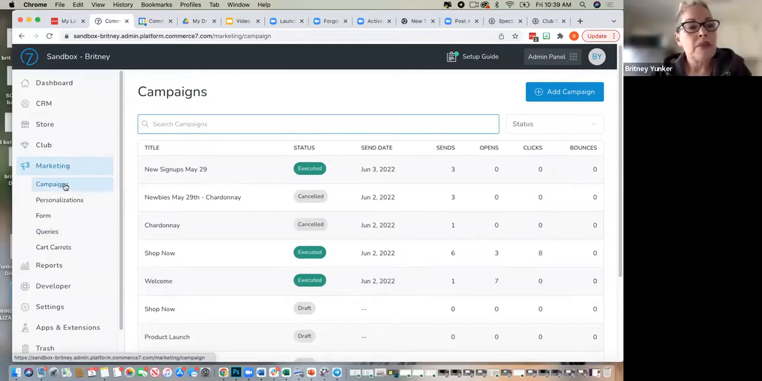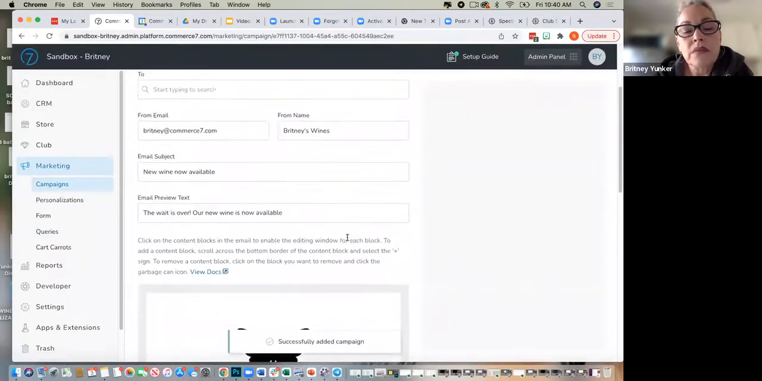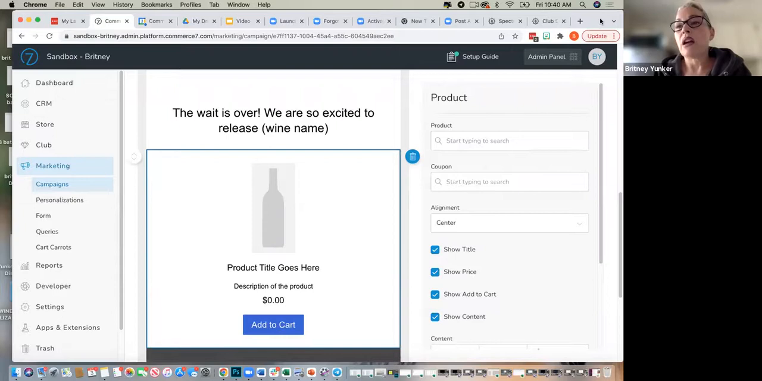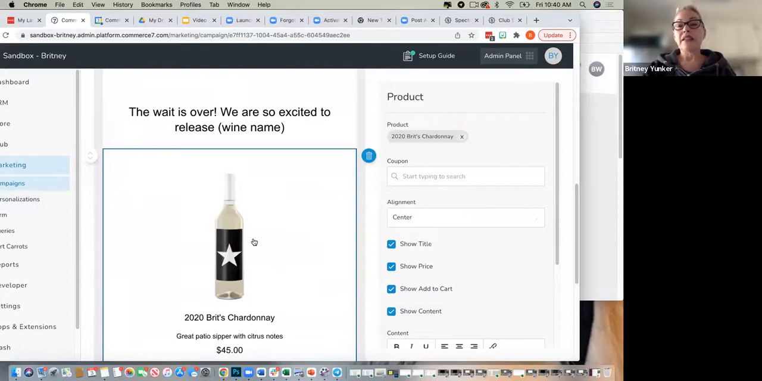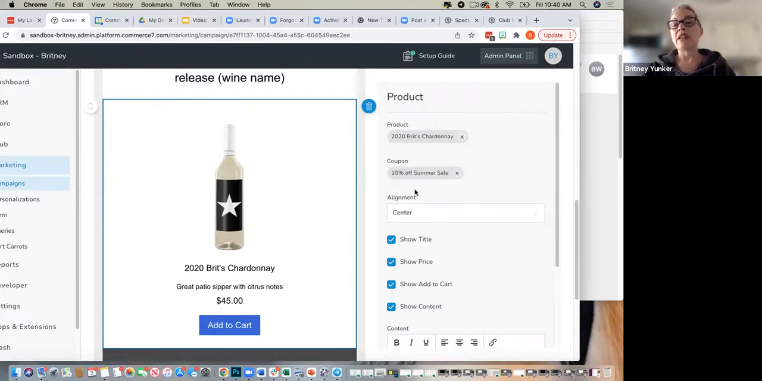Also, let me just show you real quick too, in campaigns, go to add campaign. And then when we use one of the campaigns that actually has a product block, if we click on the product block here, you can choose your product, the Chardonnay, and you'll see it pulls all the information in, including the notes, which is great. And here you can define a coupon if you would like to. So yes, I want them to get the 10% off summer sale. You can define that here.